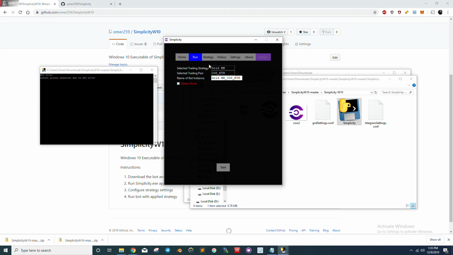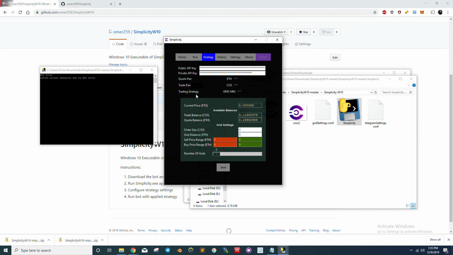So what it does by default is it takes you to the run page, but we don't want to start the strategy yet because we didn't really configure it. So if you go back to the strategy page now, you'll see that there's no more errors and that your balance is loading from the exchange. That means your API is working correctly.